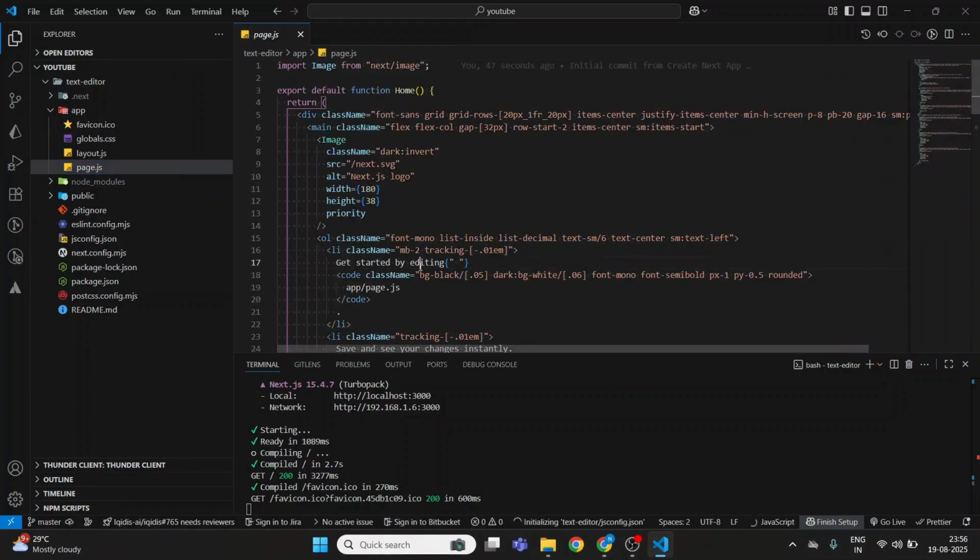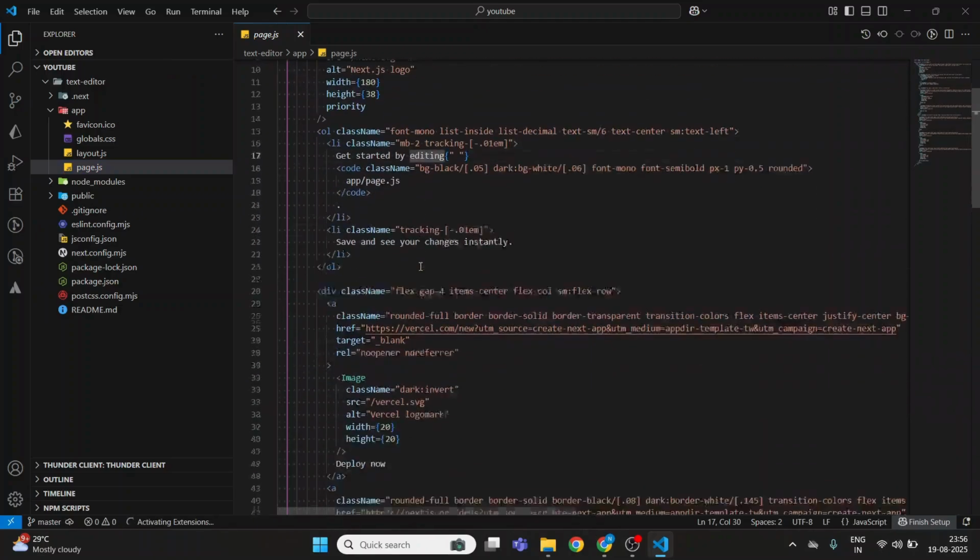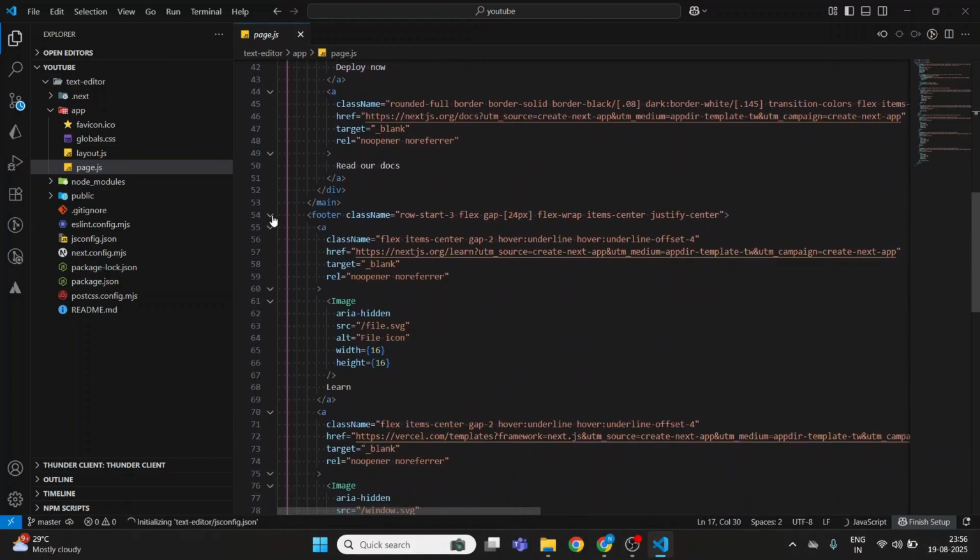Now I'll open page.js and remove the boilerplate code. We want a clean slate for our editor.